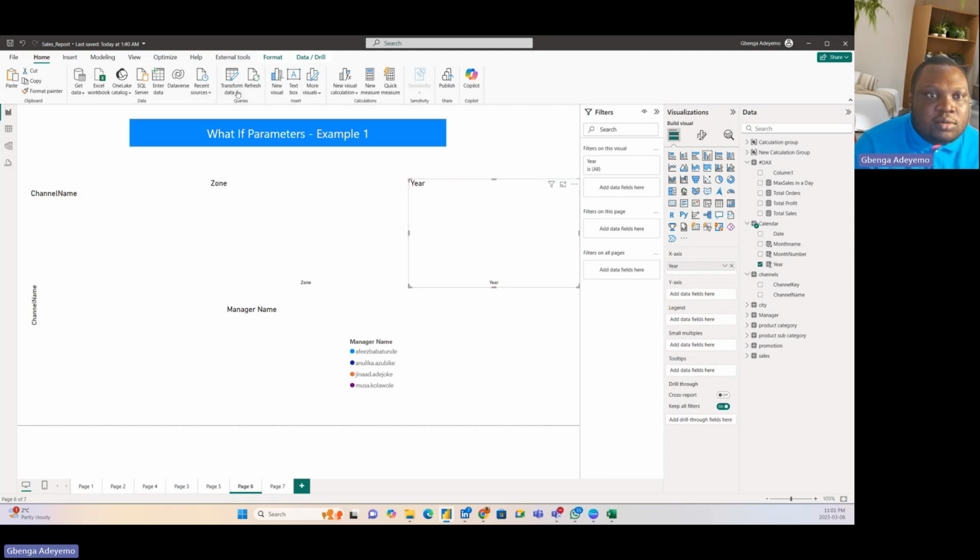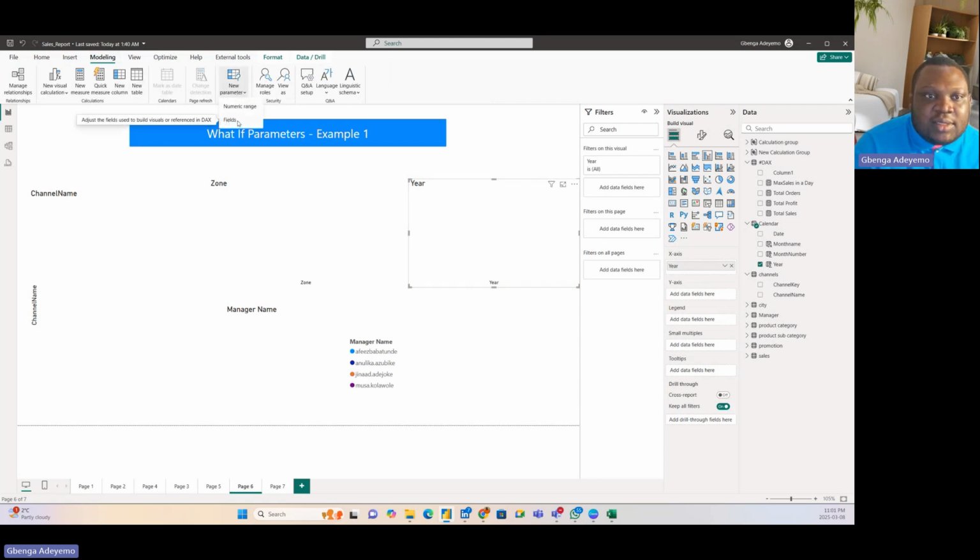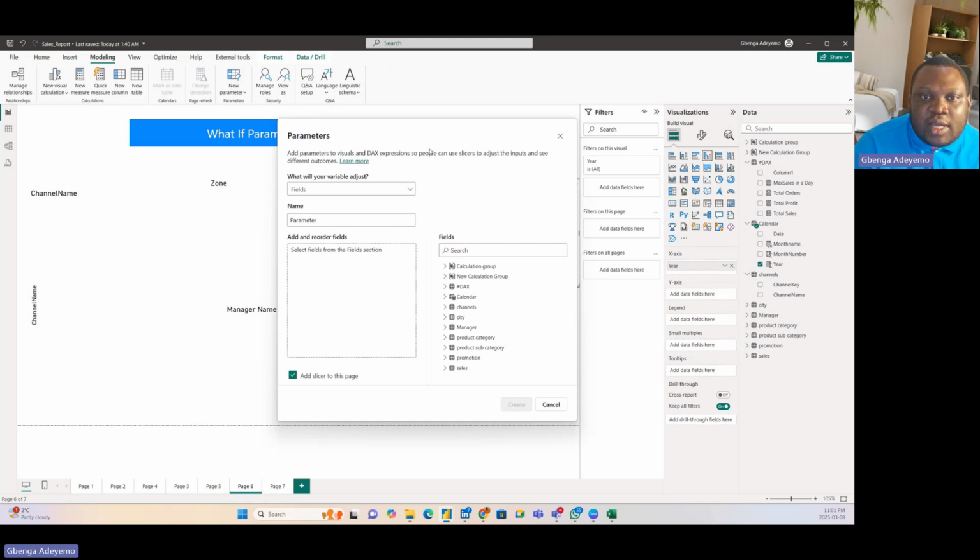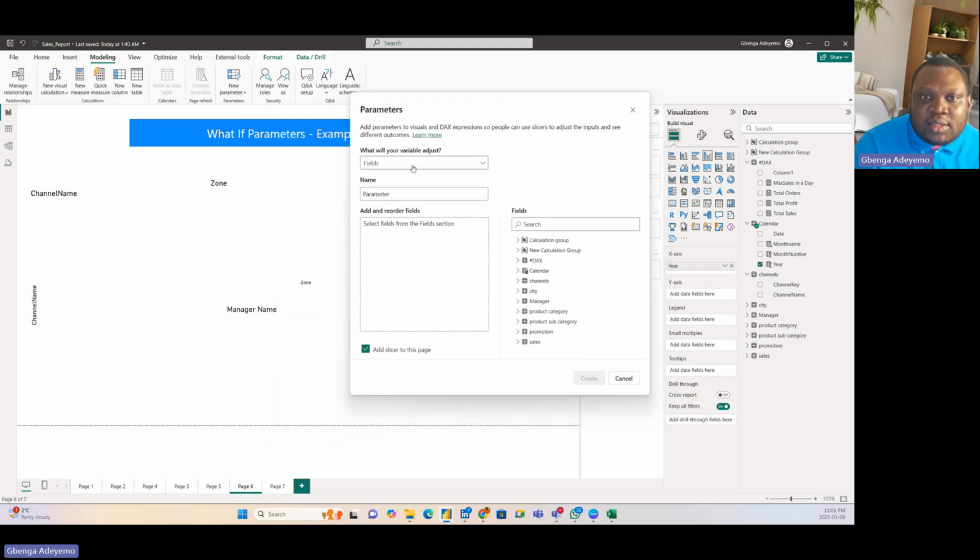I'm going to click on my modeling tab here, click on new parameter, and click on fields. When I get to this part, it's going to ask me what I want to name my parameter. I can leave it as parameter, or you can give it a name. So here, I'm going to change it to metrics, or I can even call it major metrics.